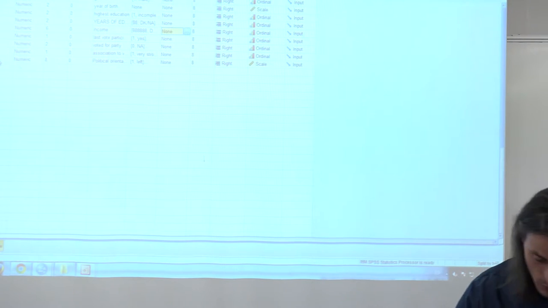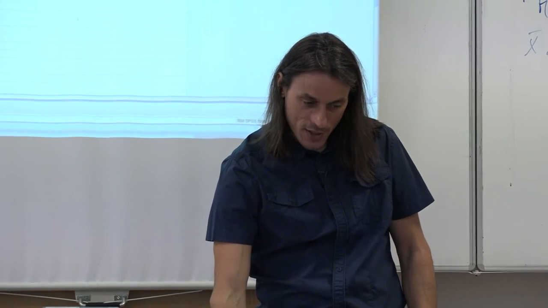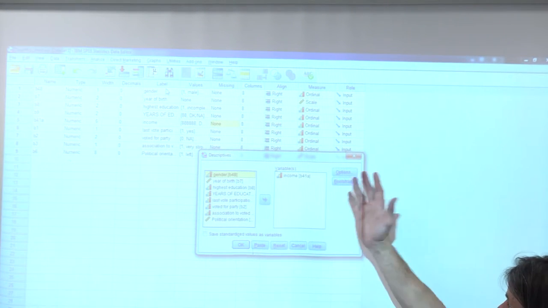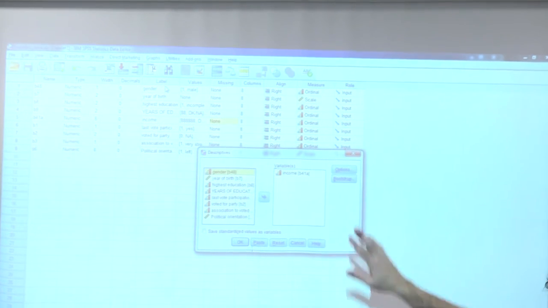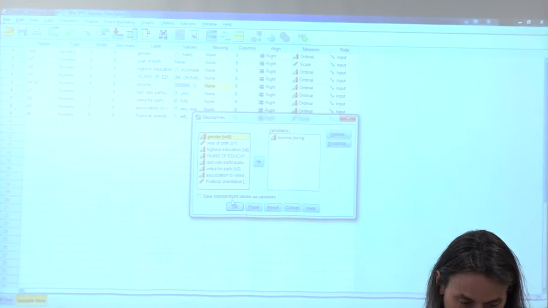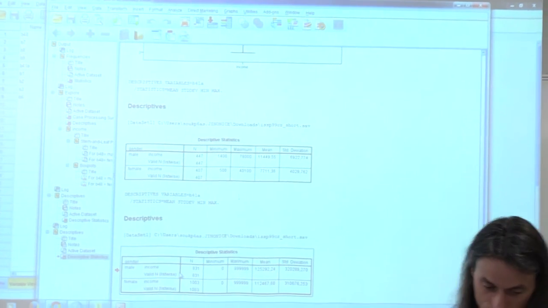And the only necessary next step is once again to go to Analyze, Descriptive Statistics, and Descriptives. SPSS is prepared for us once again to analyze income, so no other steps are necessary. Click on OK and let's see the results.